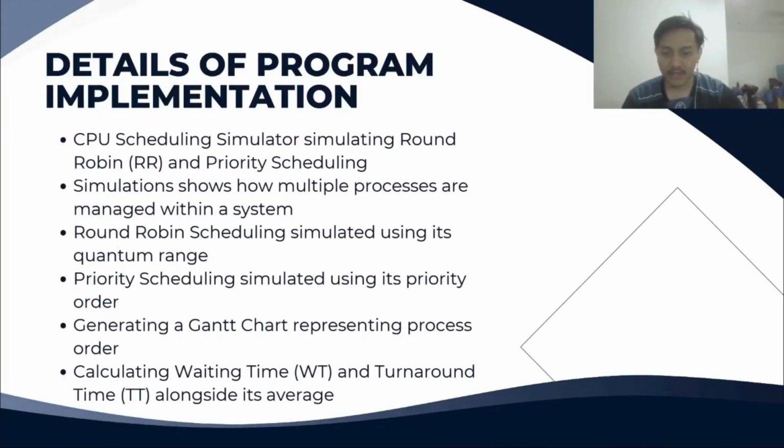Thank you. Assalamualaikum, my name is Muhammad Azamani and I will be talking about the details of program implementation. Our program is a CPU scheduling simulator, which simulates round robin and priority scheduling. This simulation will show how multiple processes are managed within a system. Round robin scheduling will be simulated using its quantum range, while priority scheduling will be simulated using its priority order. Alongside that, our program will generate a Gantt chart representing the process order. Finally, the program will calculate the waiting time and turnaround time alongside their averages.